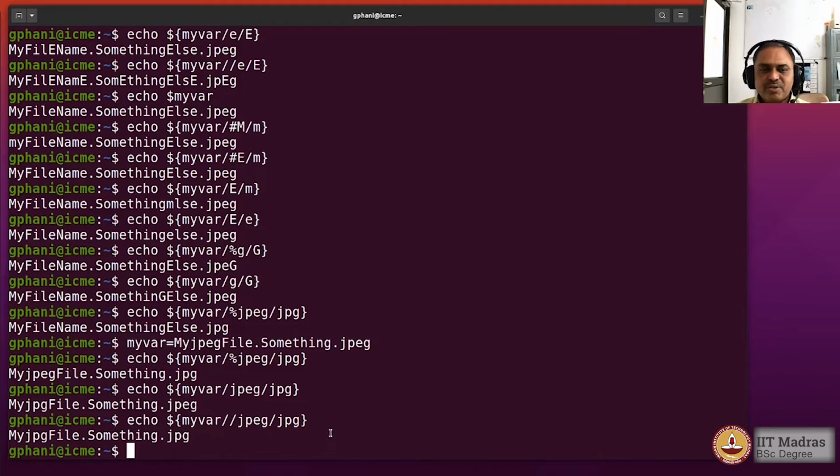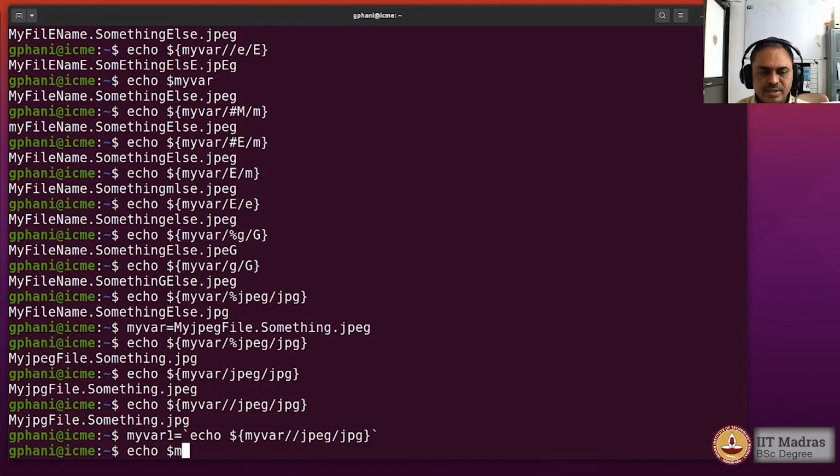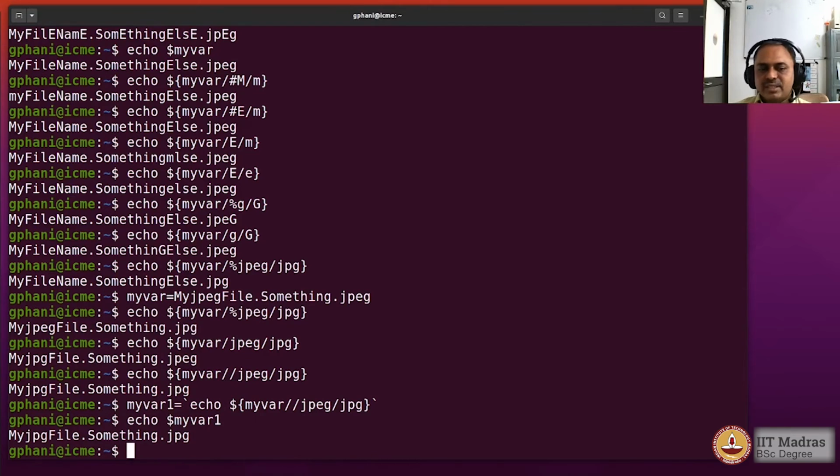Now by a combination of all these, you can actually go on to try what you like with respect to those variables. How do we actually store the output of one operation in another variable so that we can then go on to do further operations? We already have the backquote for that. So we would do like this: myvar1 is equal to backquote echo, then we can actually have this myvar, okay, now echo myvar1, and you see that now the myvar1 is containing the output of whatever manipulation we have done.